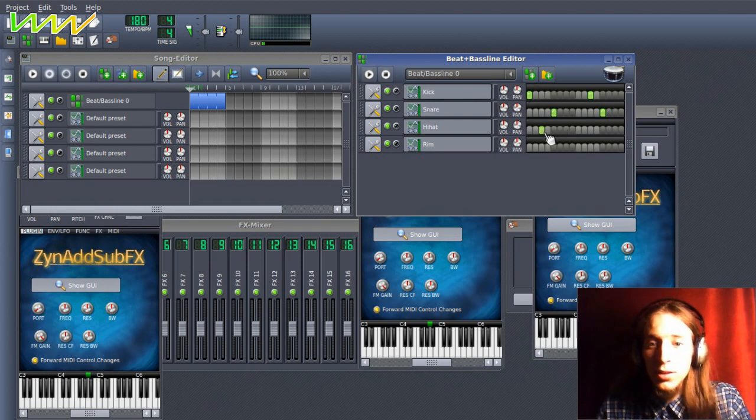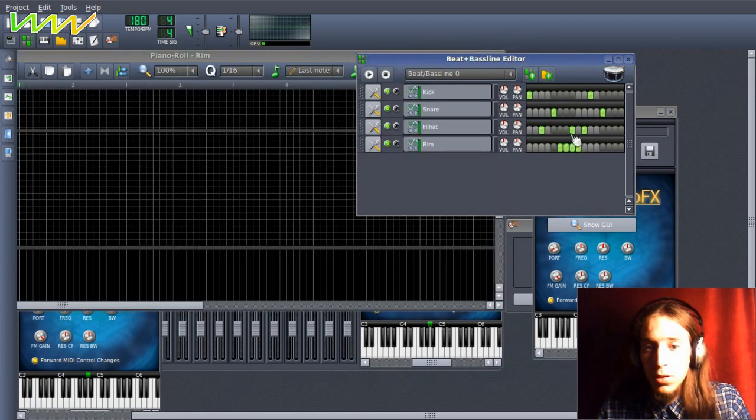Maybe inverse this. No. Maybe do it that way. Yeah, almost.